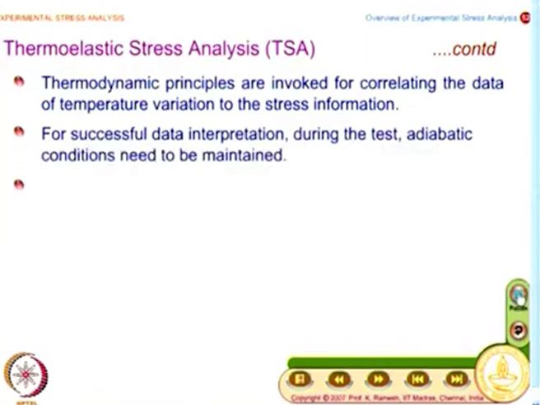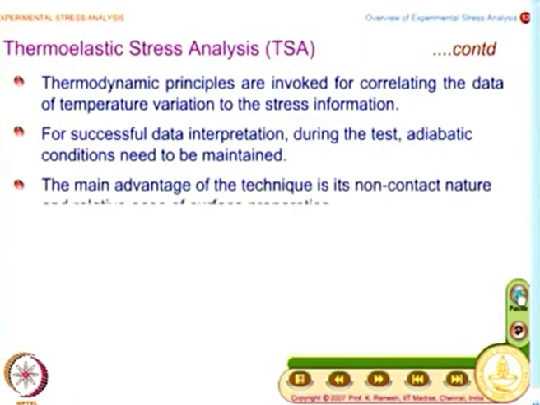and you need to maintain adiabatic conditions for successful data interpretation, and this adiabatic condition comes in the form of the frequency of loading. There is a recommendation on the minimum frequency of loading you have to maintain. So, you have to look at this. The requirement of adiabatic conditions imposes certain restrictions on how you do the experiment, and the main advantage here is that the technique is non contact.